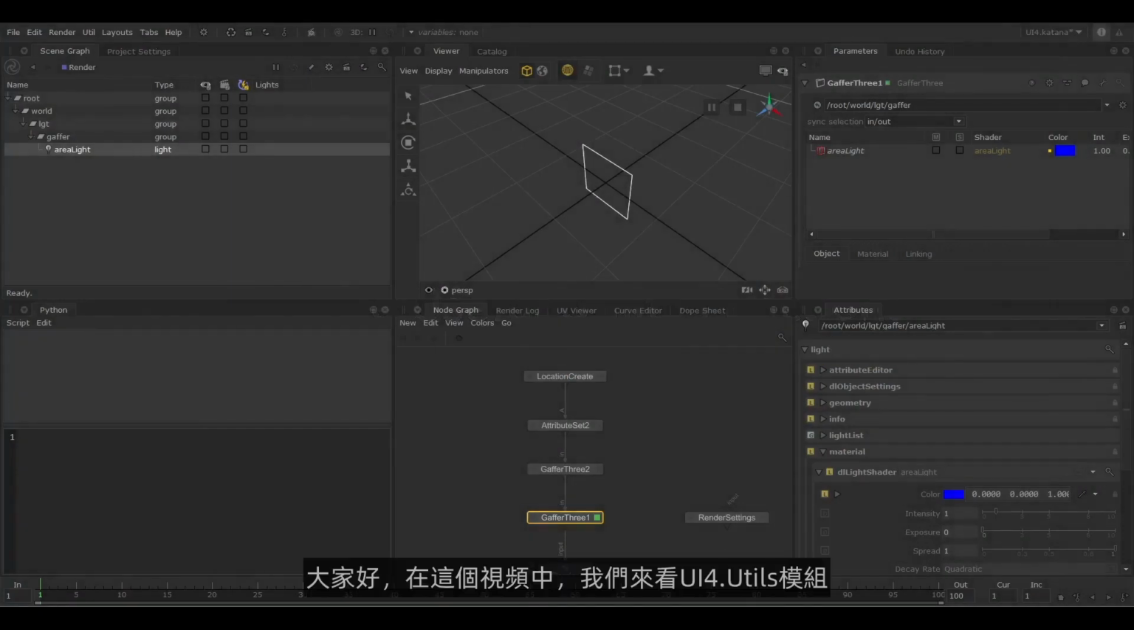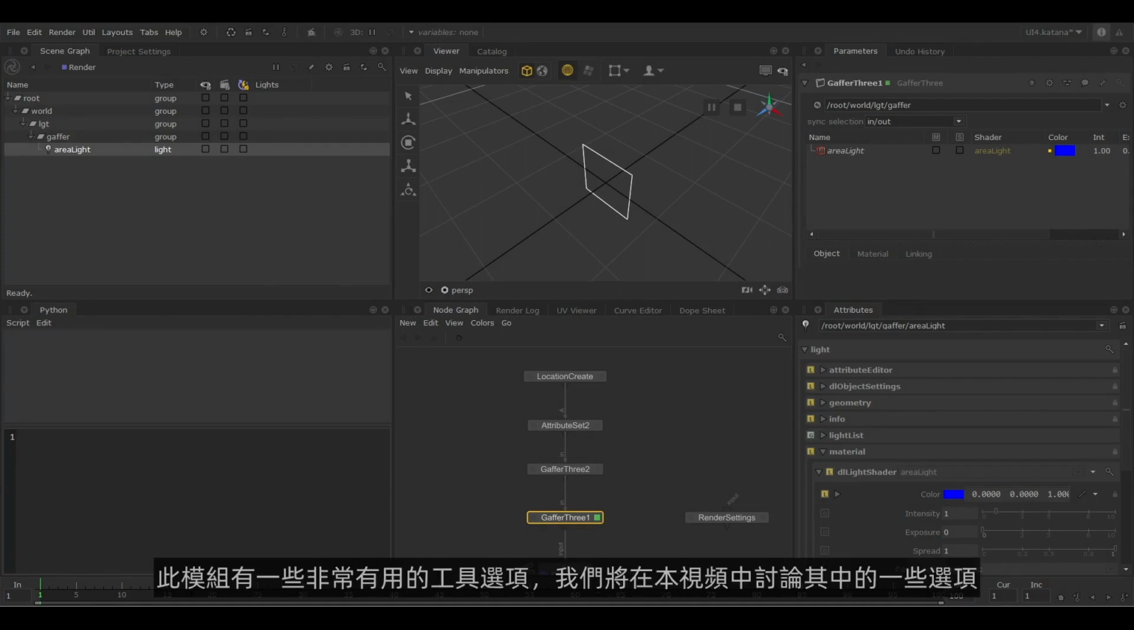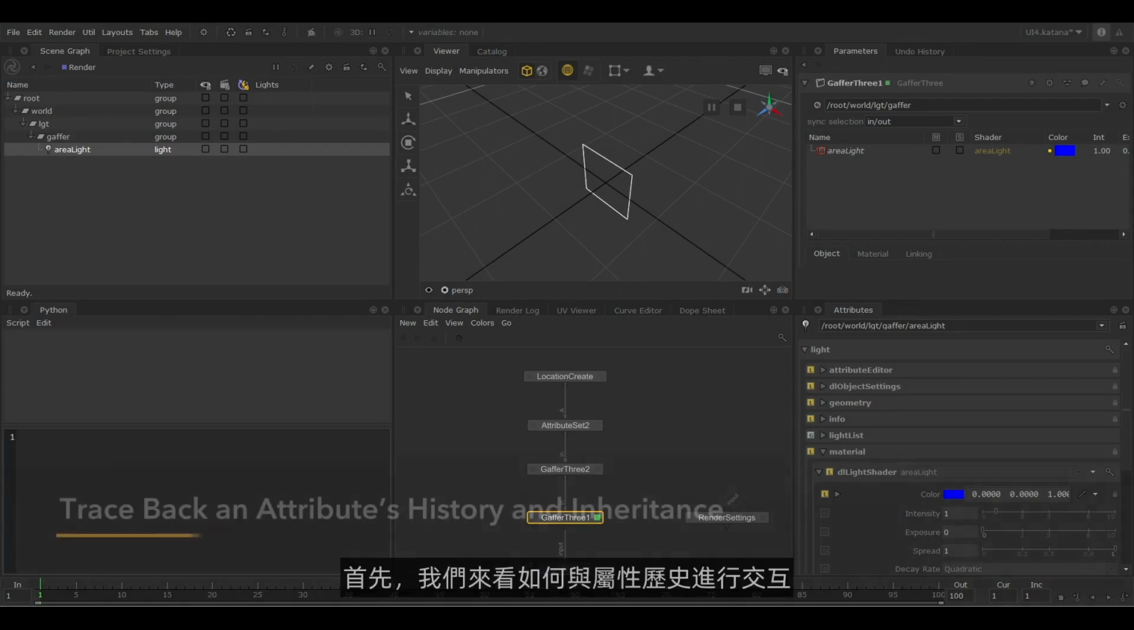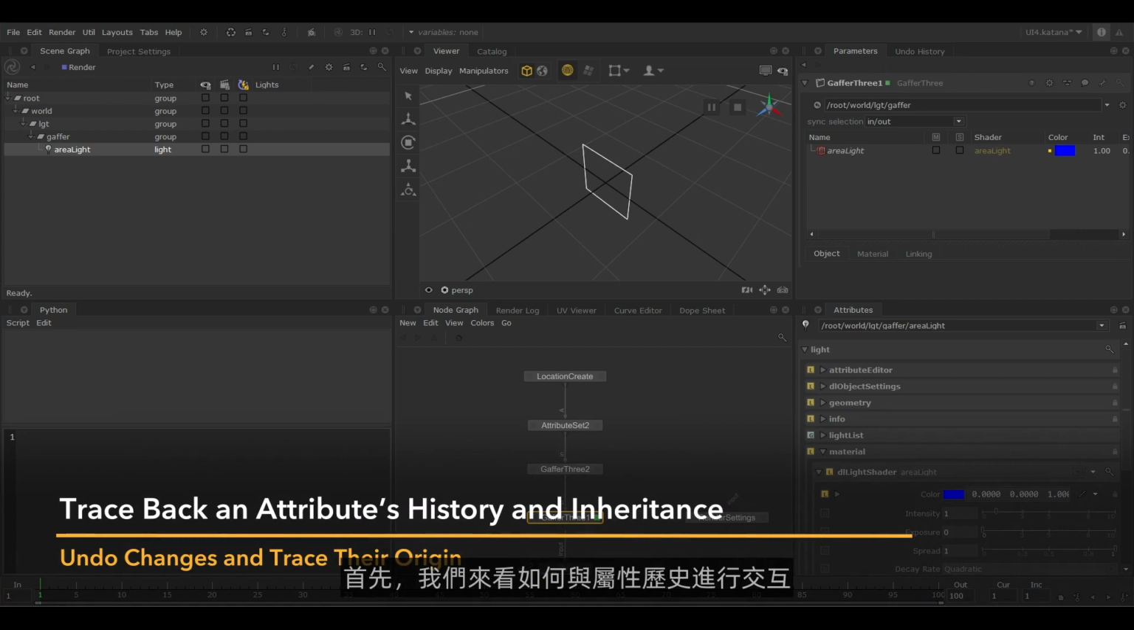Hello everyone. In this video, we'll be looking at the UI4.utils module. This module has some very useful utility options, and we'll go over some of them in this video. Firstly, we'll look at how you can interact with the attribute history.